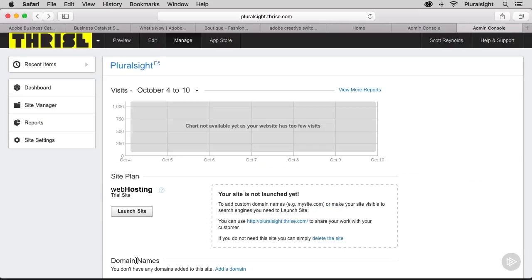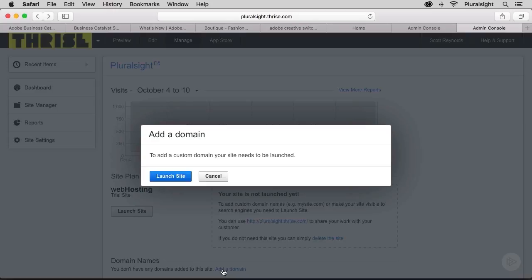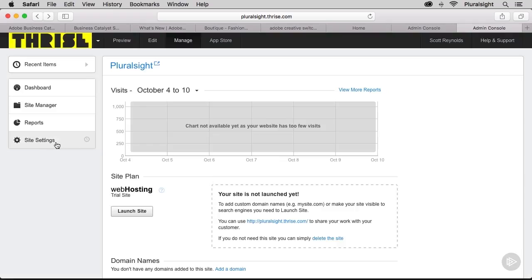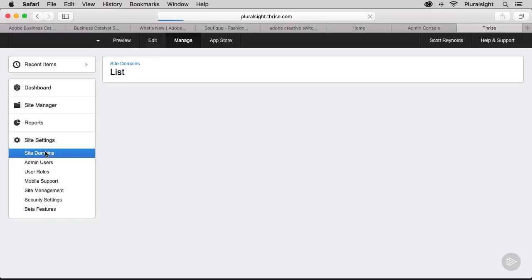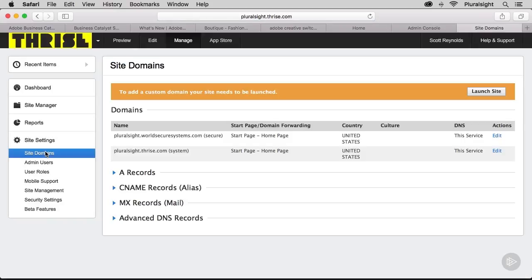And below that, there is a link to the site domains page where you can add your own custom URL. Now, of course, you would need to launch the site before you can add any domain name. So if you click Add a Domain, Business Catalyst will warn you that you need to launch the site before you do that. But you can always go over to Site Settings, go to Site Domains, and that will bring you to the same page. And again, we have a warning that before you can add a custom domain, you need to launch the site, which makes sense.